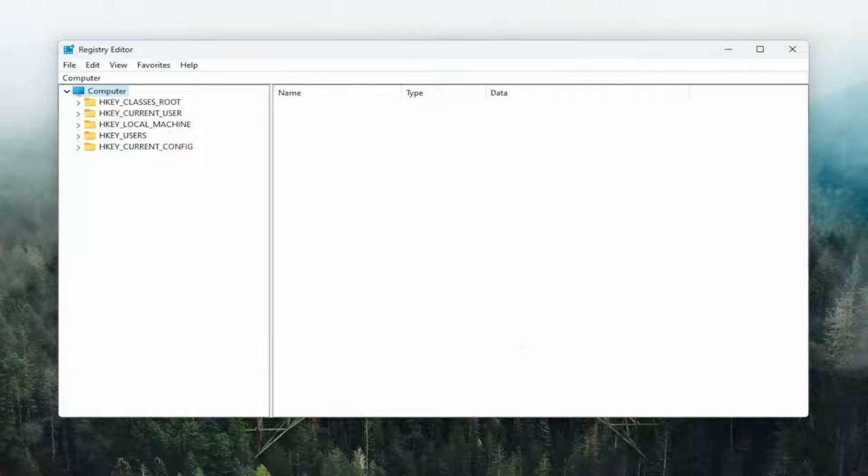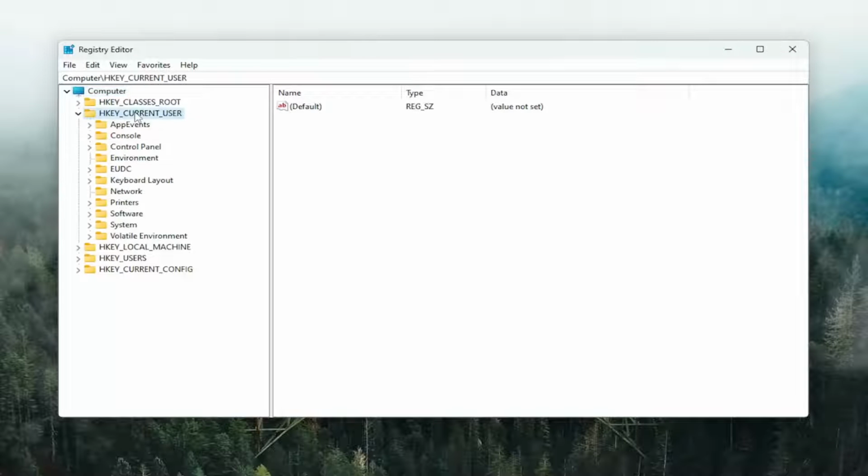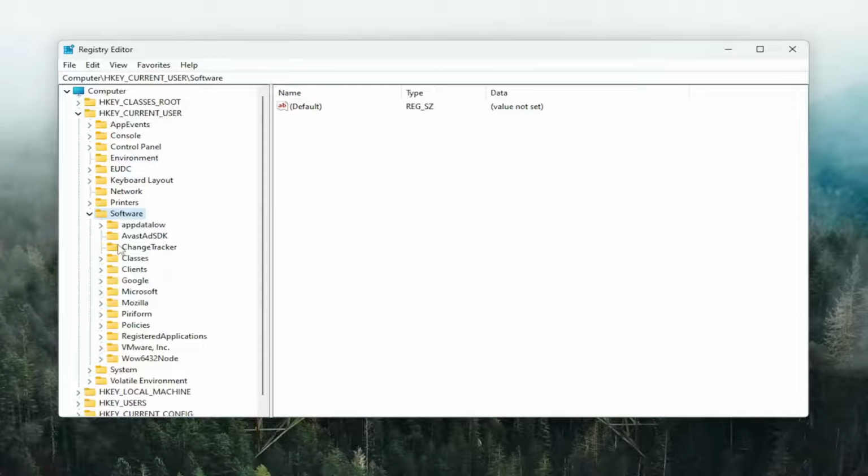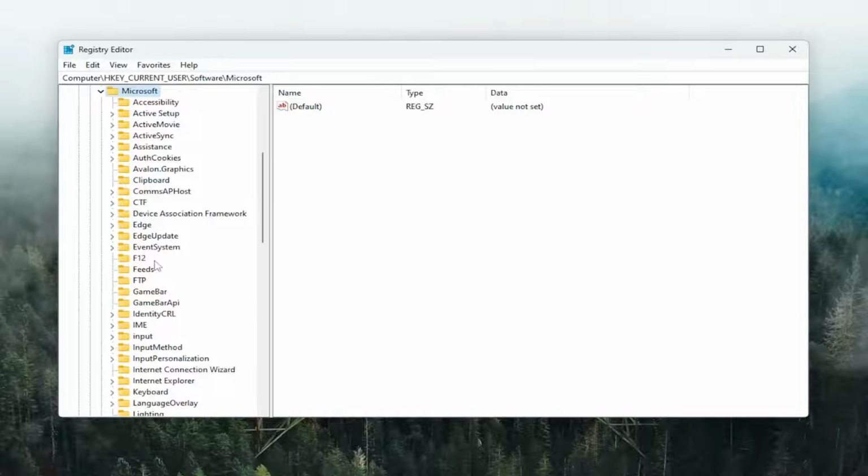So now at this point we're ready to begin, and we're going to start off by double clicking on the HKEY_CURRENT_USER folder. Do the same thing now for the Software folder, and now go to Microsoft and double click on that. So underneath Microsoft, you want to look for a folder that says Avalon.Graphics right here.